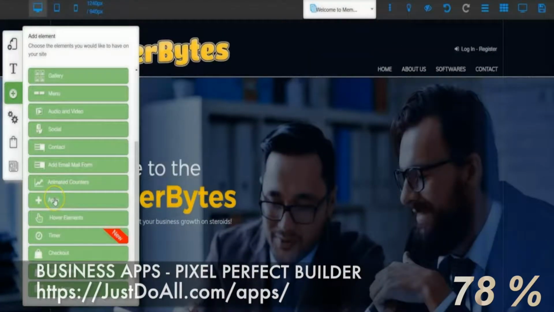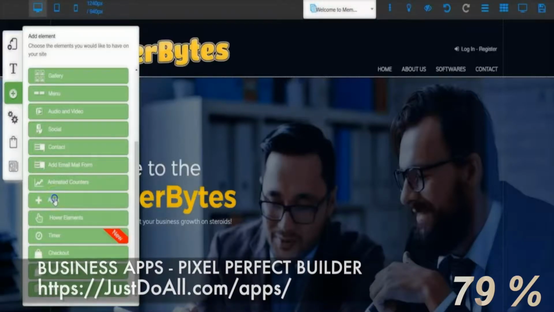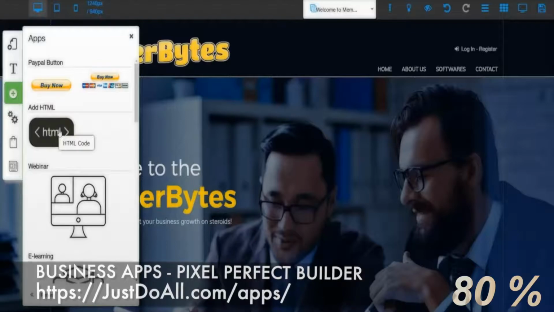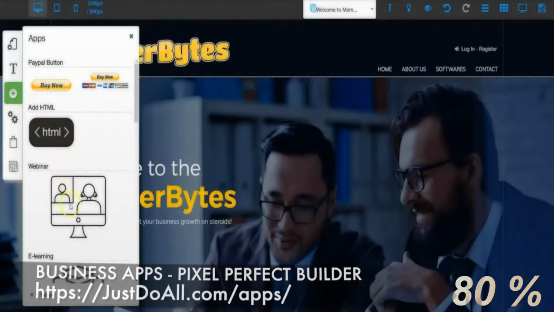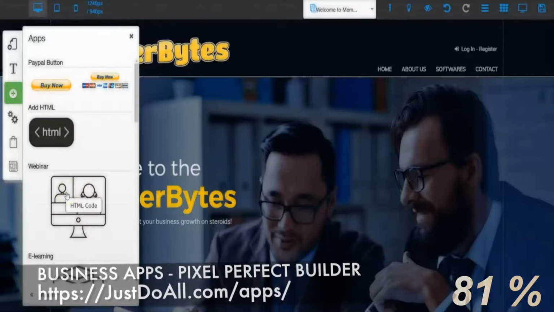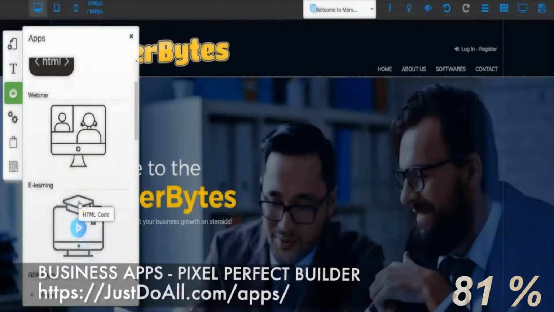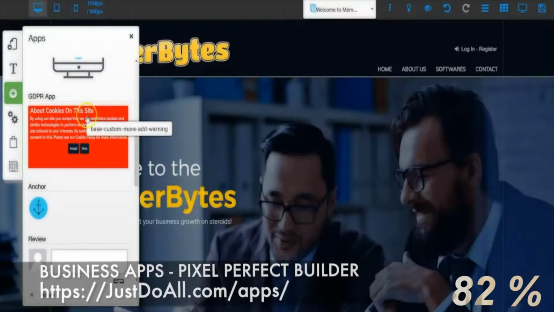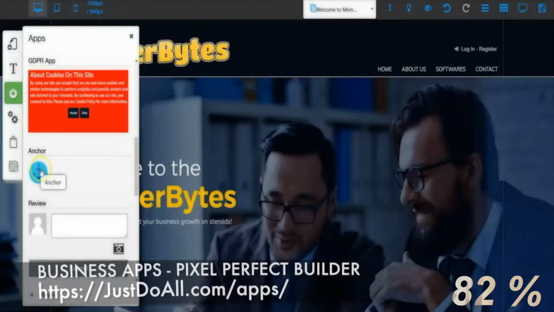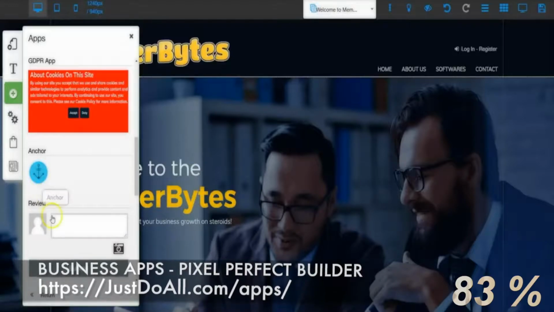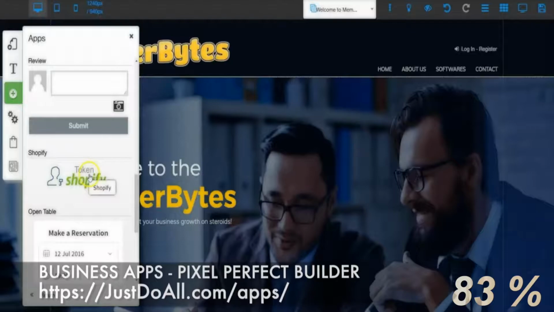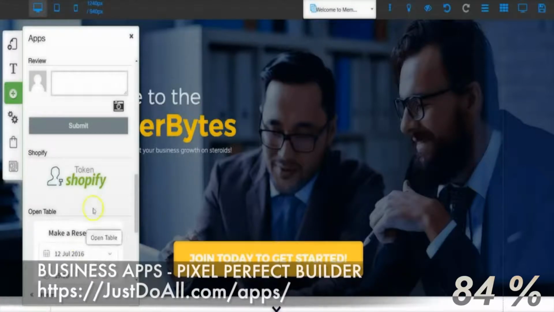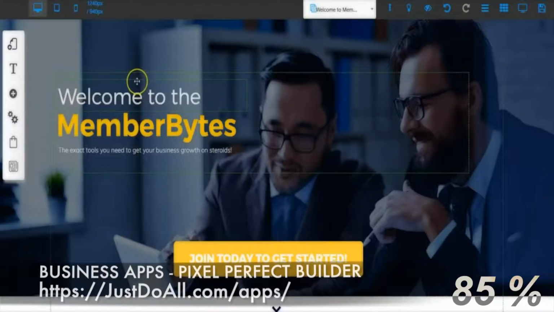Now let's take a look at the apps because there's several different apps you can add as well. So if I click on apps, I can choose to add a PayPal button, HTML code to my website. So if you already have some prepared HTML code, you can add that right here. You can add the webinar element, and Builderall has a webinar platform, and you can add that right into your website. There's an e-learning platform that you can add into your website. There's a GDPR app to make sure that your website is GDPR compliant. You can also create anchors throughout your website and then attach the menus to anchors. You can add a review system. You can add Shopify information, and you can add open table reservation system. So lots of different things in that plus sign, lots of different elements that you can add to your website.